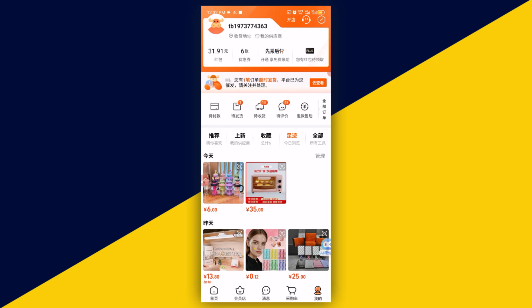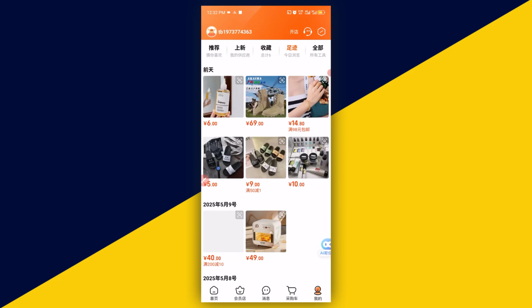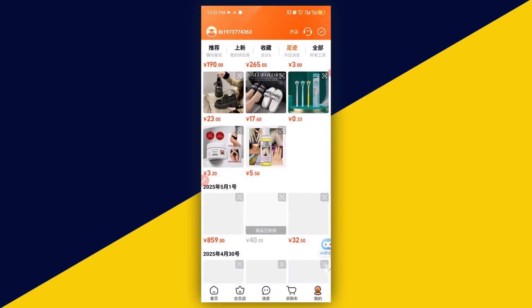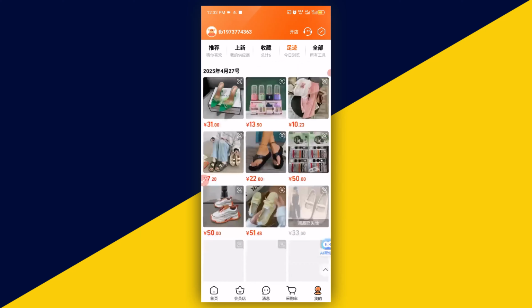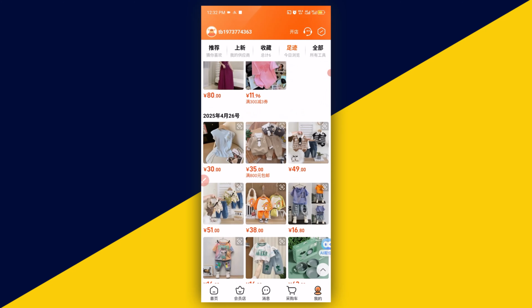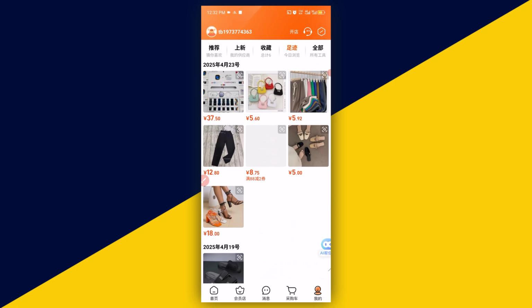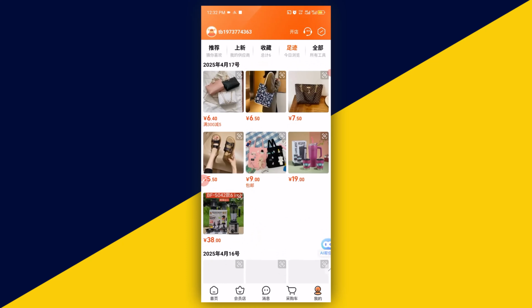So from this next tab right here, this is where you see some of the products you have searched and clicked on the link before. This is also known as product search history. The more you scroll down, the more you see different products right there. And from here, you can easily make a purchase for a previous product that you lost the link to on 1688.